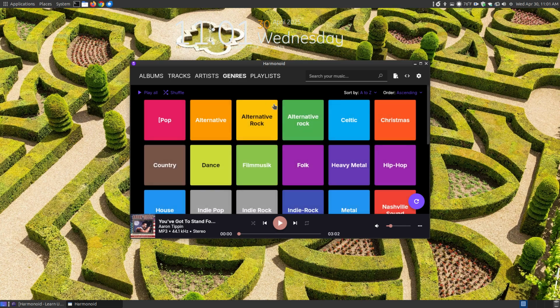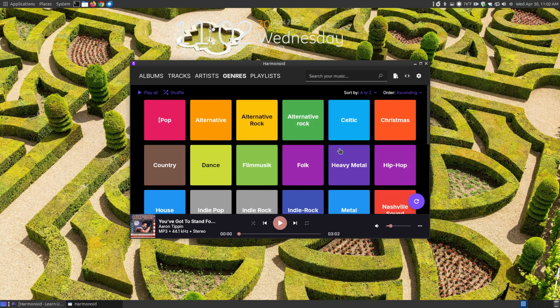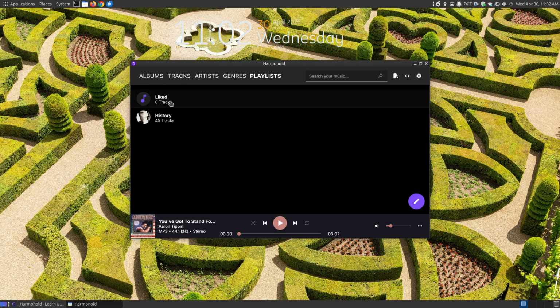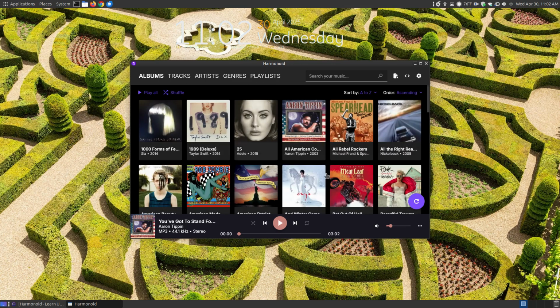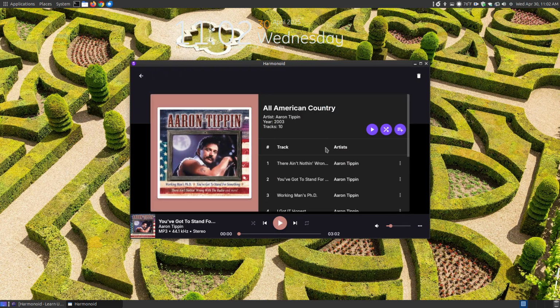The genres, I like the way that it populated those and created different colors for the different genres that I have on my system. And then playlist, this is just a history and the ones I hit liked on, and I haven't liked any of them on my system. Here I can scroll down, I can choose an album. Let's say I choose this particular album.